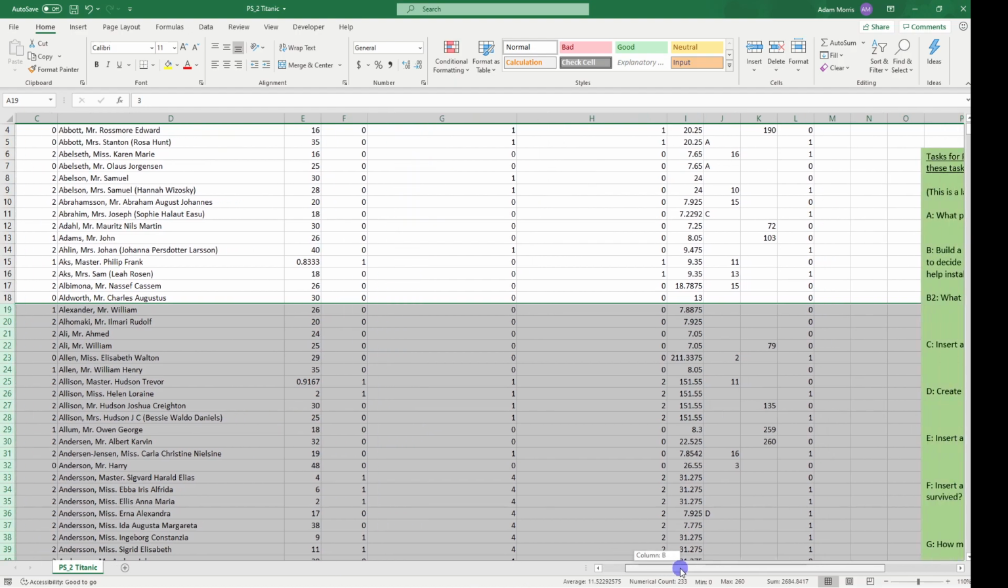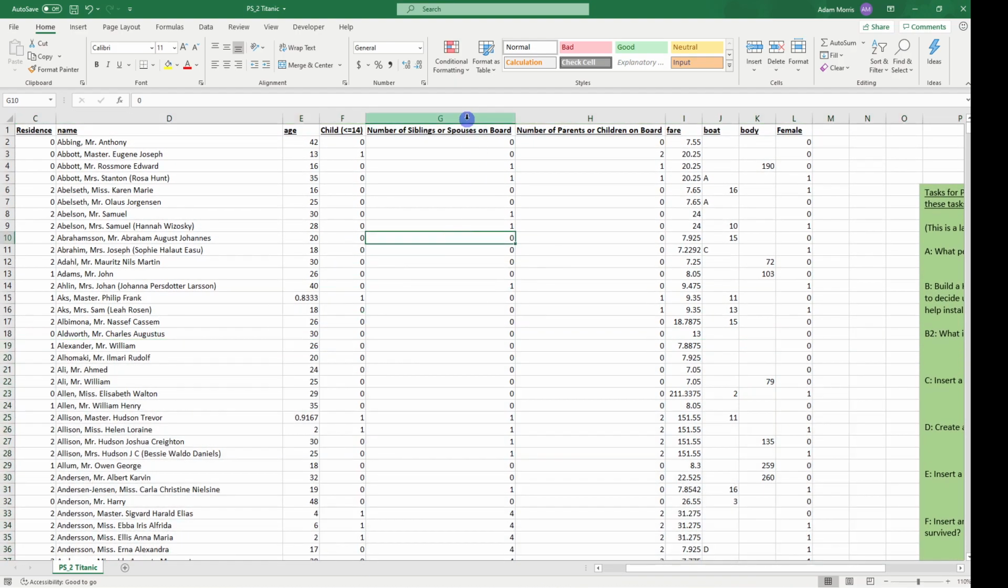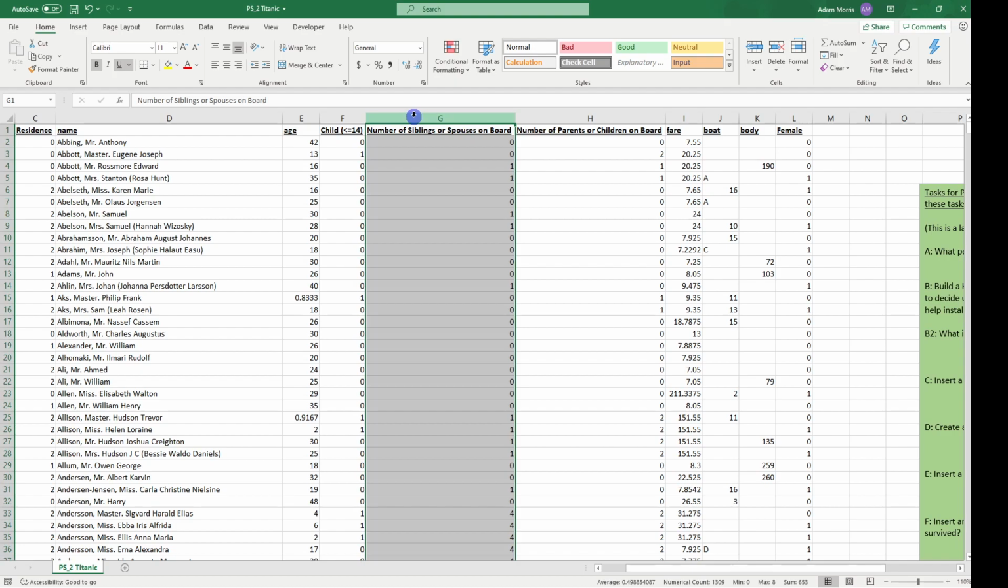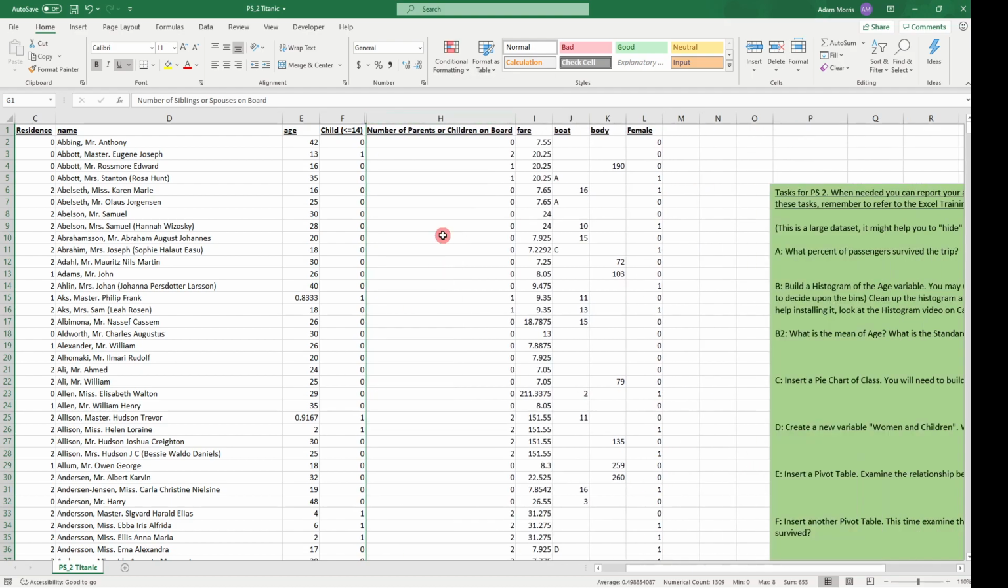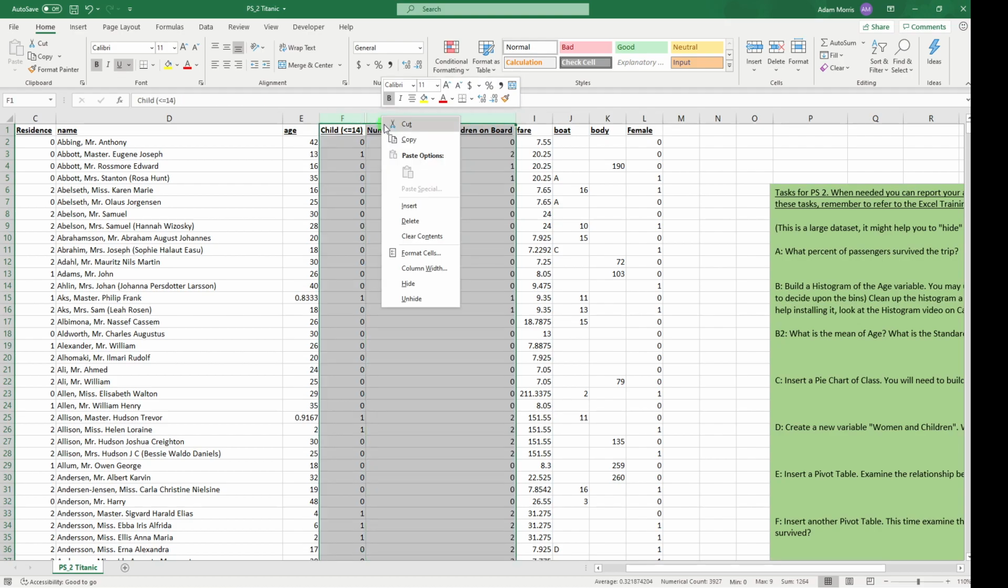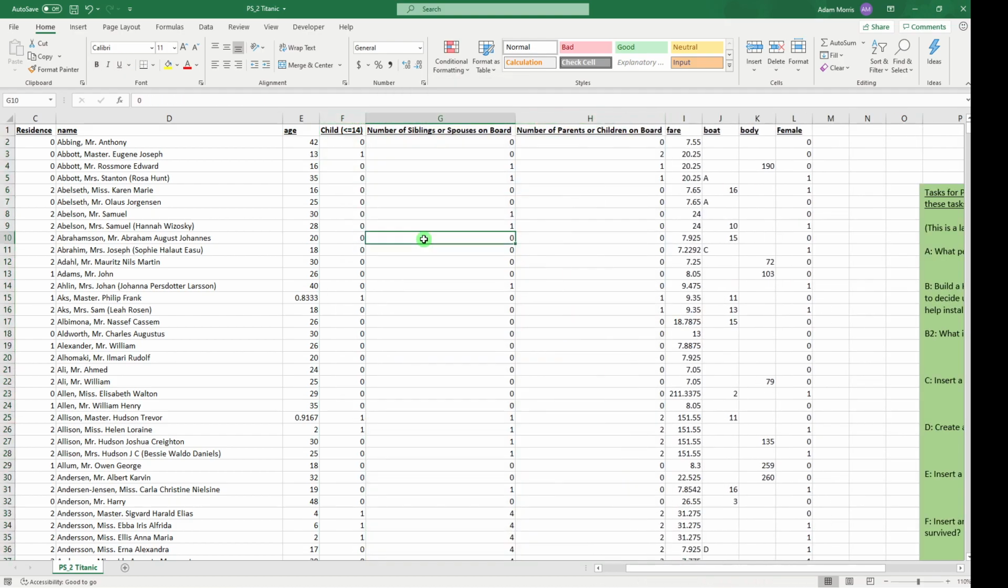Another thing, and probably more seen in practice, is, let's say, for instance, we're not going to deal with the number of siblings or spouses for a while, and we just want to get rid of it, but we don't want to delete that data. We might come back to it. Well, we can just hide that variable and shorten up our data set horizontally. That's something that I see more typically done. And we can go ahead and unhide that again.